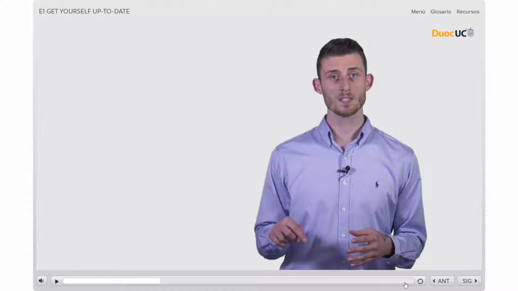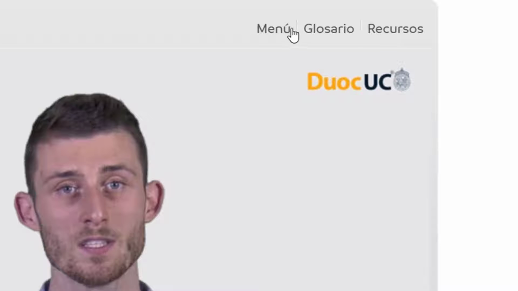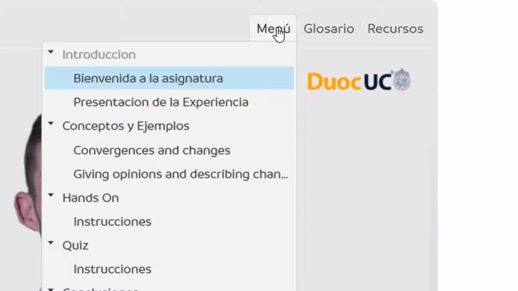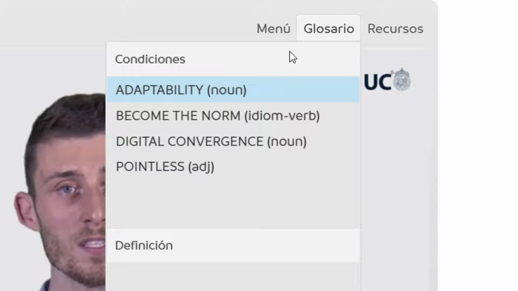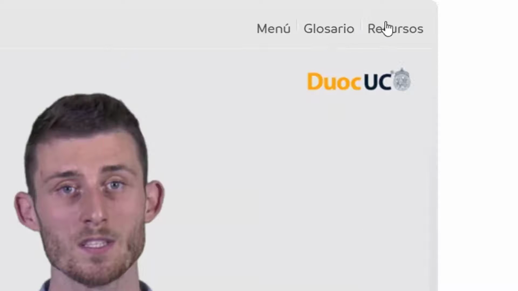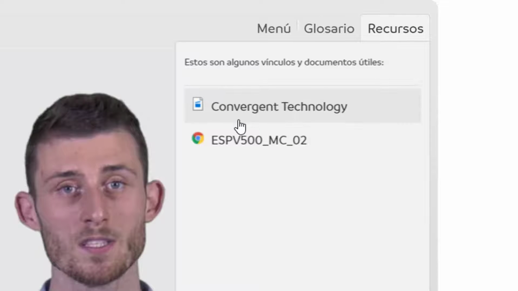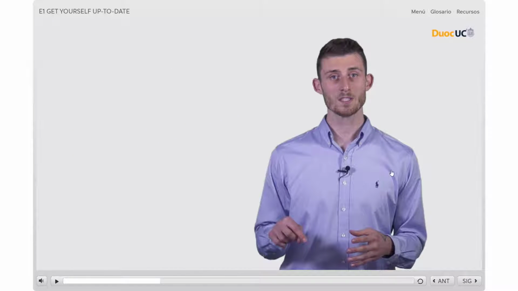So when the video finishes, you're going to see many buttons here. You have your play button, you have the volume, but the important ones are over here on the top. You have a menu to go over the different activities. You have the introduction, you have glossario, where you can see some maybe difficult vocabulary, and you have some resources that you can download.